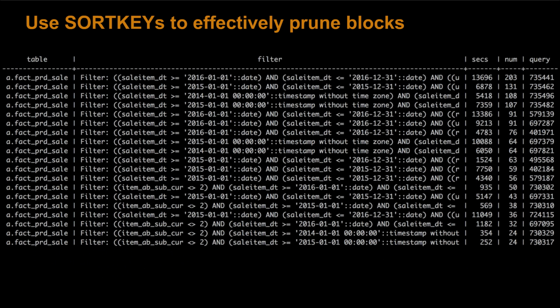Now here's a very different result set, but from the same query. This time the pattern is very clear. We see that we're routinely filtering on sale item DT. Sometimes we're specifying a date literal, and other times we're specifying a timestamp literal. We would want to standardize this based on the column data type for the sort key column, since range-restricted scans are only possible when dates are evaluated against date literals or when timestamps are evaluated against timestamp literals.